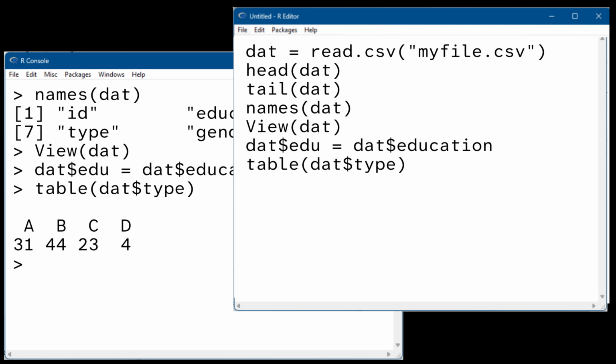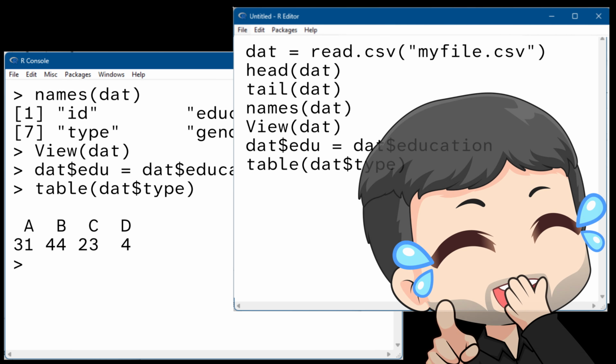For a categorical variable, we can use table and the name of the variable in brackets. We always use the name of the dataset and $ so that R knows which dataset you mean, because you can work on many datasets at the same time. This simply counts the number of cases in each category. There you go, data analyzed.